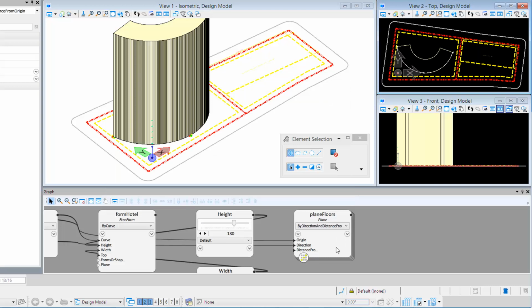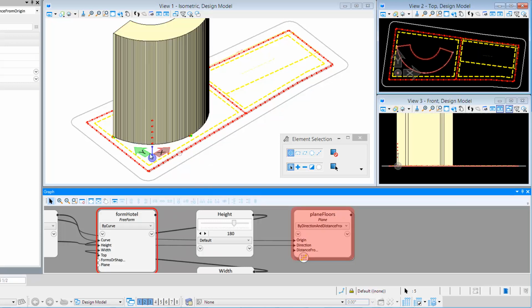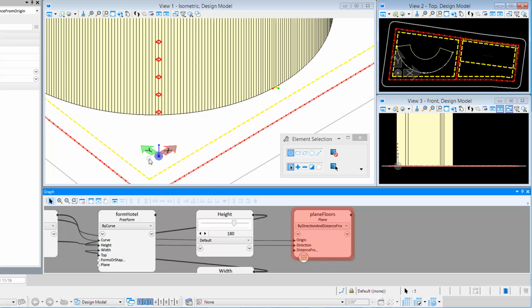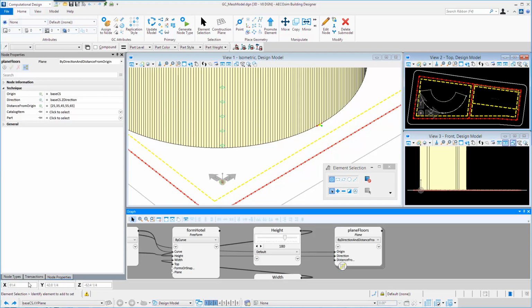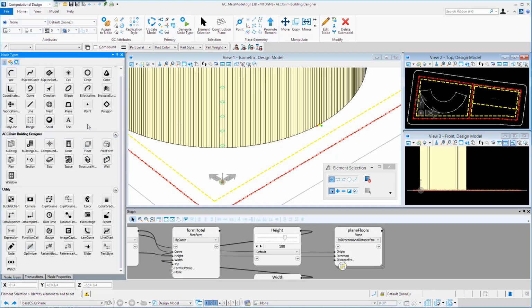And now you can see here, it's easier to see if you select the node because it'll highlight that geometry, but you can see it's generated floor planes which show up as little icons just above our base coordinate system. Now that's just the plane. What I want to do next is actually create a floor plate. So I can intersect that plane with the form hotel, and that will generate an outline curve of our floor plate. So I'm going to go back to my node types, and I'm going to select the curve node and place that on the graph.